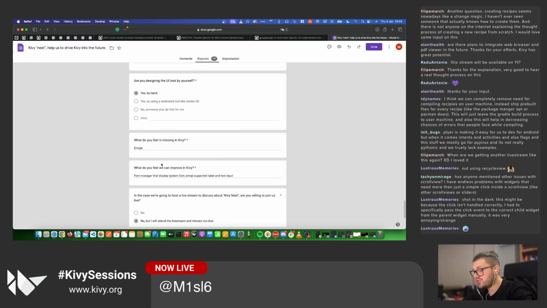What do you feel is missing? Emojis? Well, we have emojis in text input in 230. Sorry, not in text input. In labels in 230 by default on all the platforms. Emojis in text input will be possible in Kivy 300 because we need to rework an API. The PR is already here on my desktop, but by talking with the PR author, we decided to move it to Kivy 300 because we need to rework the API. What do you feel we can improve?